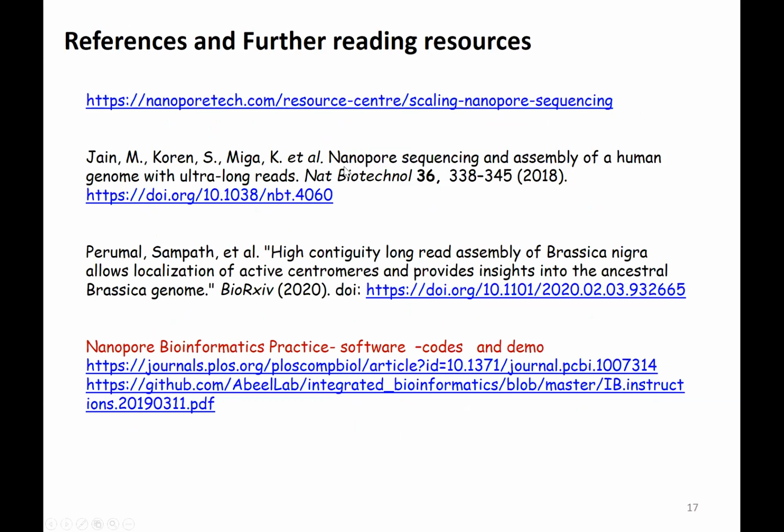Okay, so there are further references, and this is for further reading. You can go through this. There is also a good paper from Nature Biotechnology. I have also worked on this for the past 2 years. We have a bioRxiv preprint available, and we hope to publish this work soon in Nature Plants. There's also a good paper if you want practice on nanopore sequencing, the software and the code, as well as the GitHub page. So make use of it.